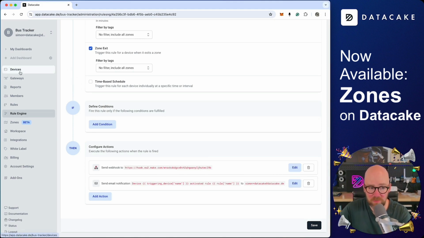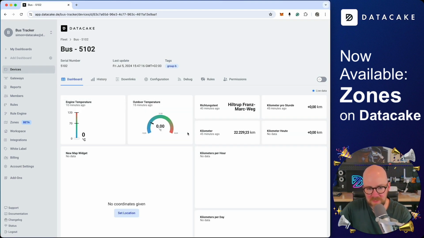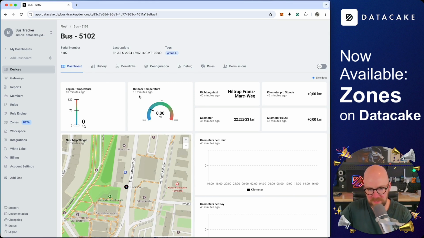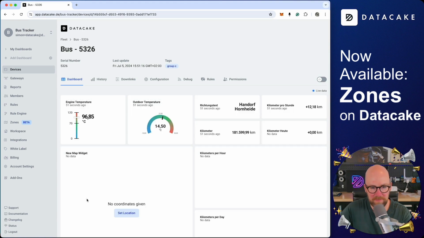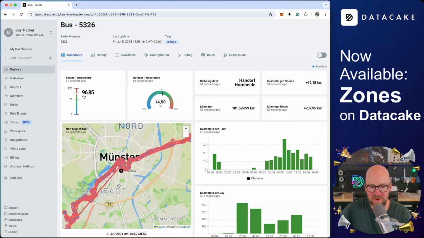This works in collaboration with the generic features of Datacake. That means that you can basically define your own dashboard and have some custom data. This is random data, but basically some data for simulation. Let me choose a different device here so you can see it in here. And it also records the track as always.